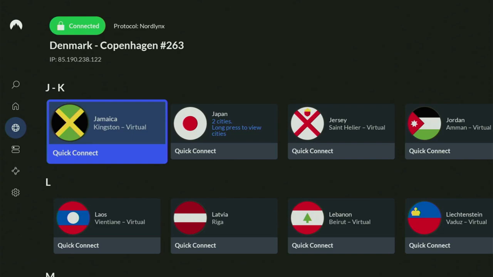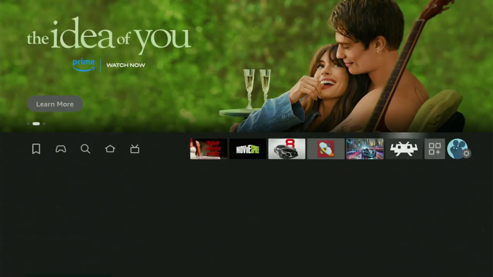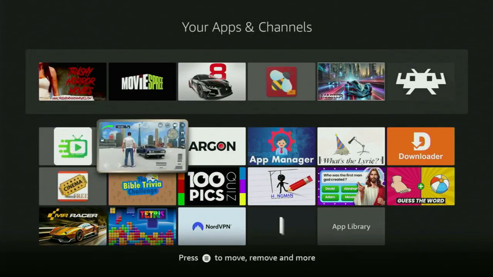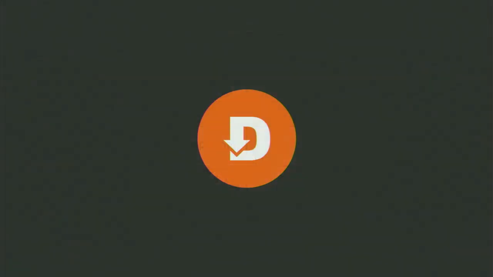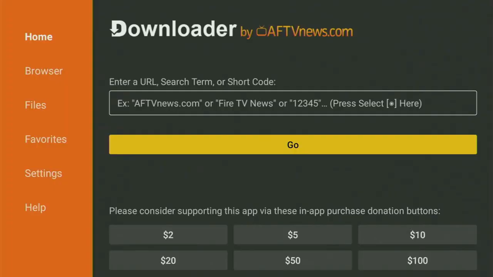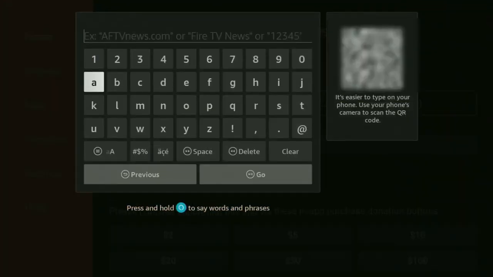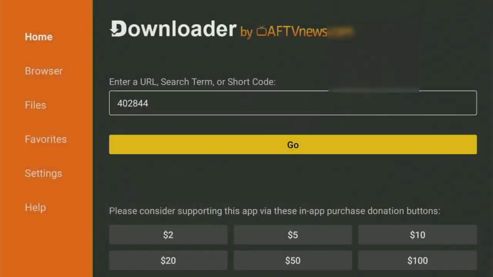And now, finally, let's use Downloader safely. So we go back to the list of apps on your device, open it, and then locate the Downloader in here. And now when the Downloader app is opened, what you have to do is go to the search bar, and in the search we'll be using a code which will be 402844. So once again, 402844. That is the code you have to enter, and then click on go.